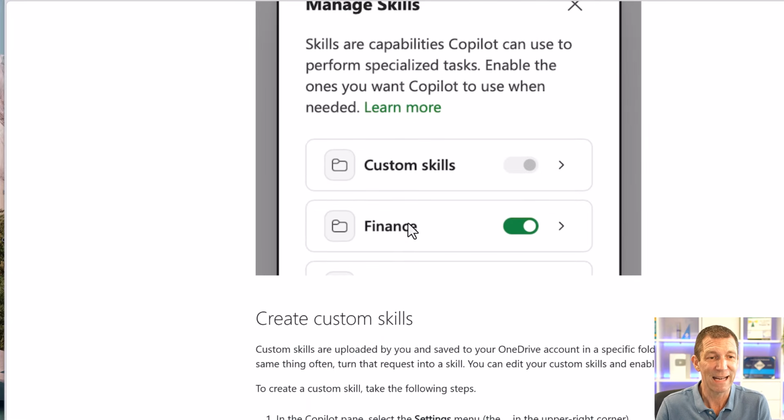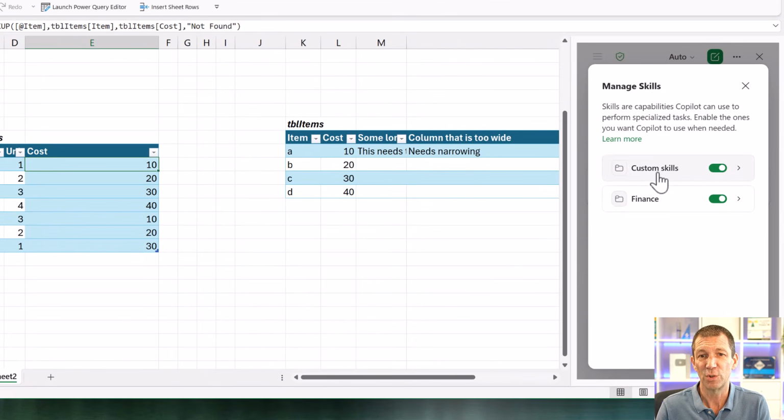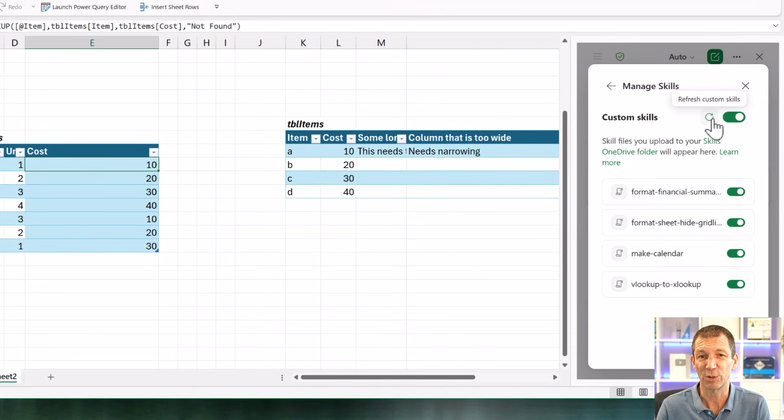But once you've created a skill, the key thing then is you go into custom skills and you click this little refresh button, and that will update with the new skill. Okay, so that's the core piece to this. It should then show up.